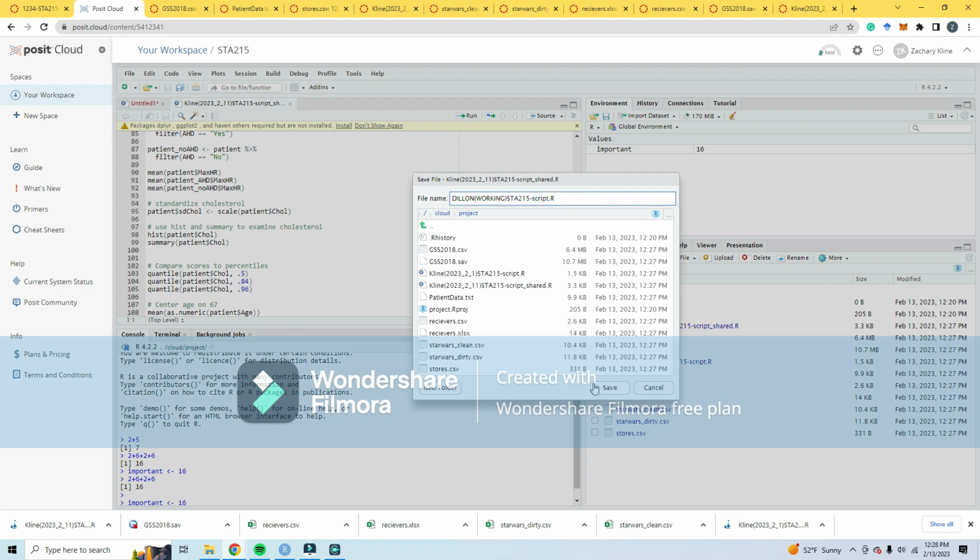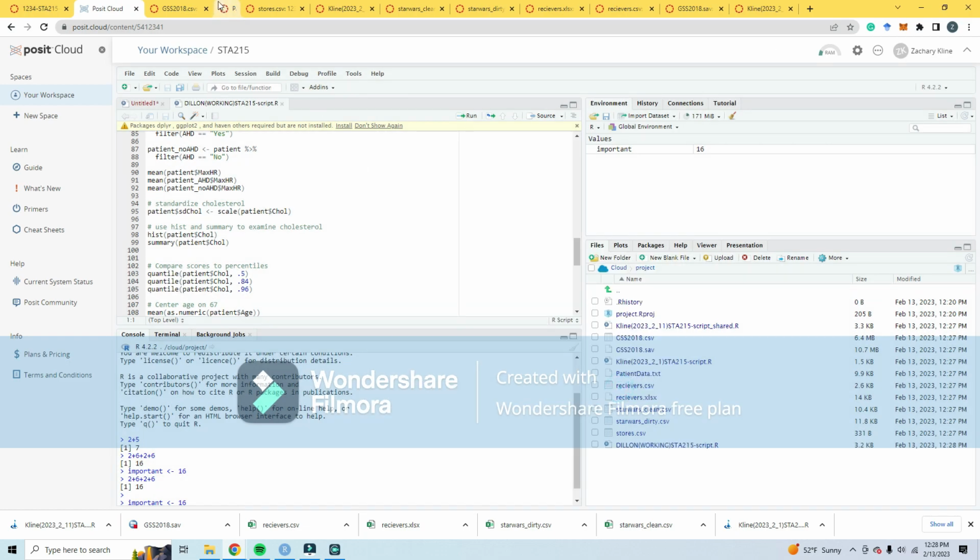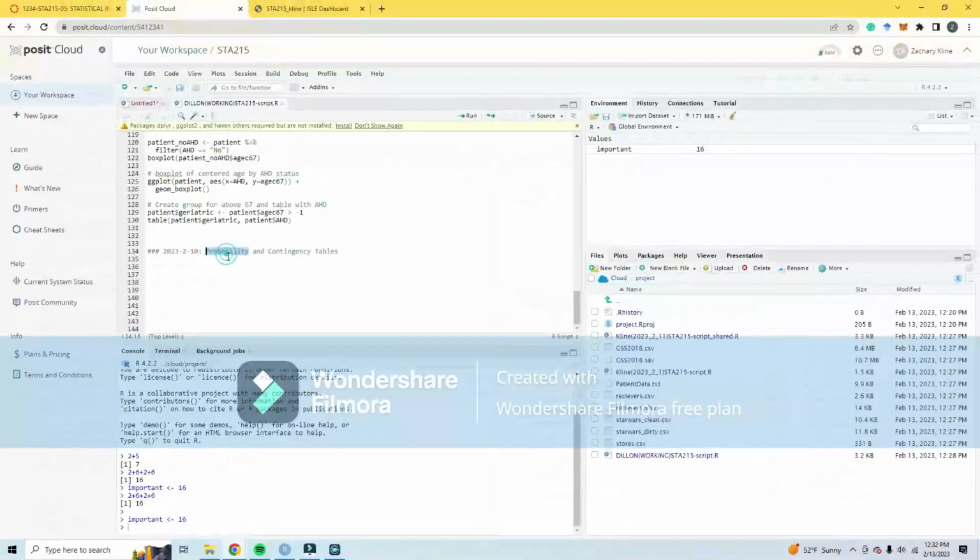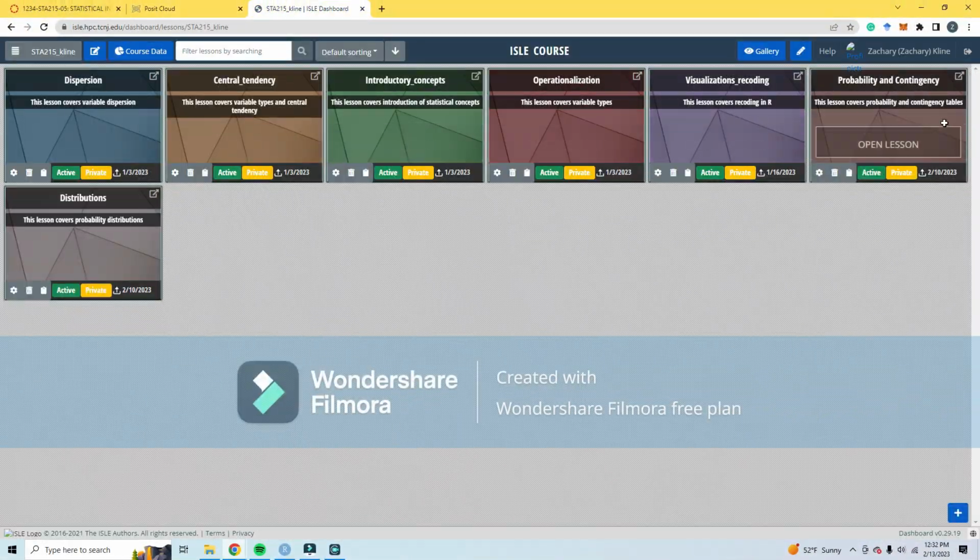Get rid of shared, because it's not shared. So this is what my working script is going to look like. Let's say we're getting ready to take the probability and contingency tables ISLE.